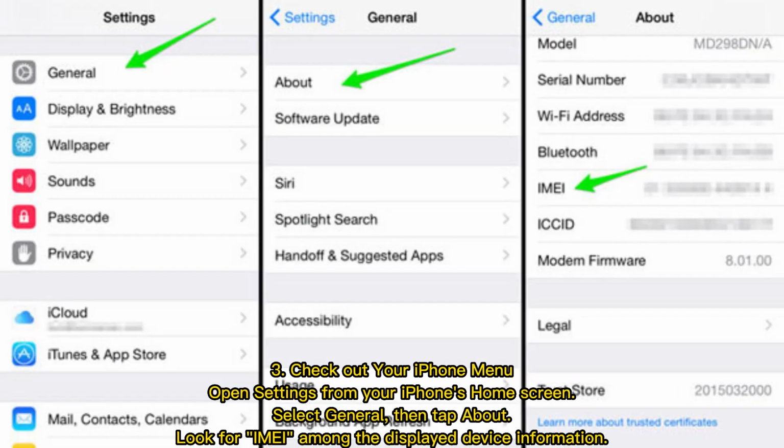3. Check out your iPhone menu. Open Settings from your iPhone's home screen. Select General, then tap About. Look for IMEI among the displayed device information.